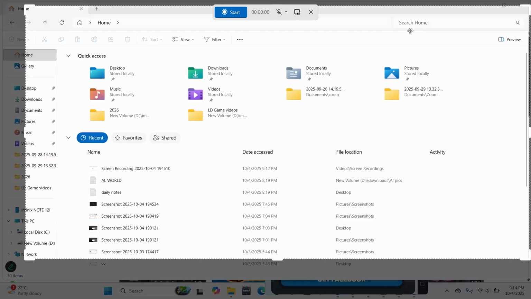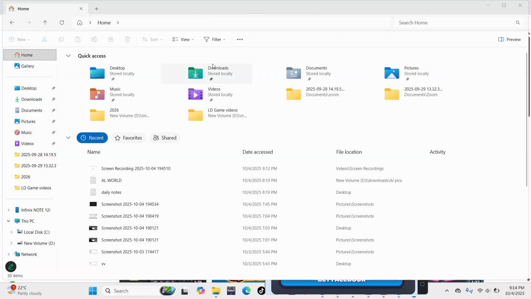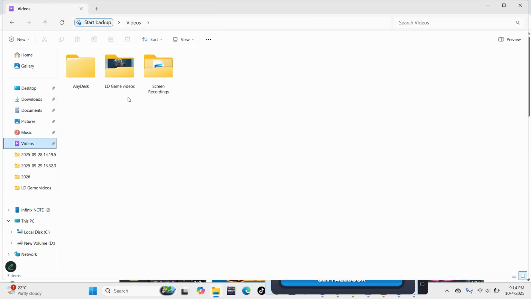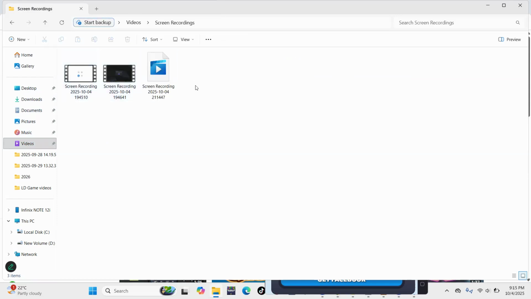So after you record whatever you're recording and then you stop, Windows saves your videos in, okay, let's go. You go to your computer's Videos folder and you go to Screen Recordings. So this is where you find the recordings that you have made when you record using the default Windows recording option.